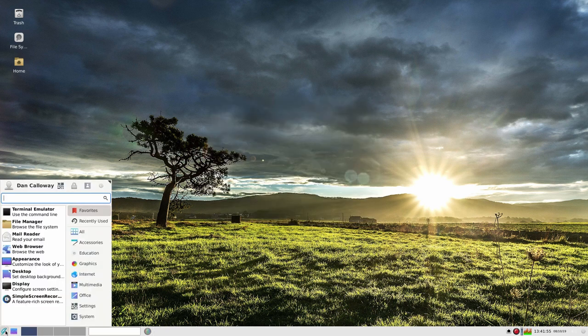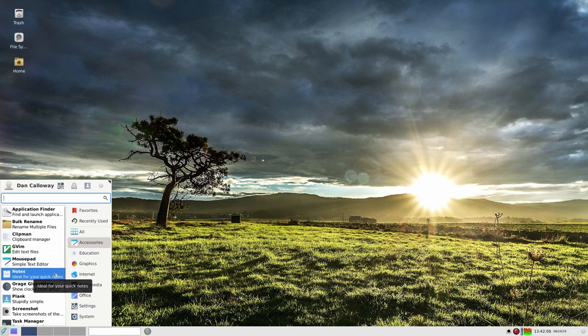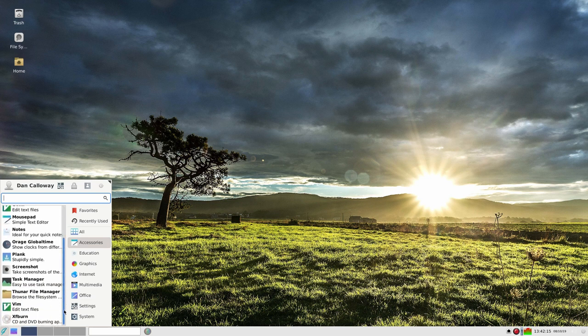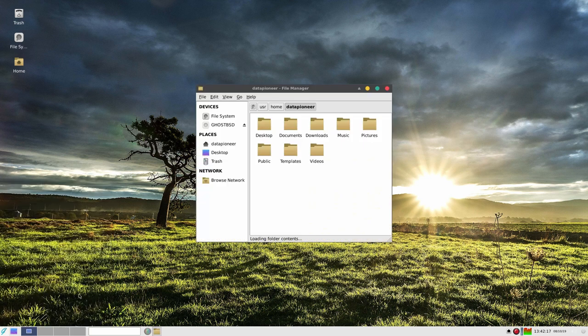And if I come back up now, I've got other things here. Let's look at accessories. I've got Application Finder, Bulk Rename, Clipman, GVim, Mousepad, Notes, Orange Global Time, Plank, Screenshot, Task Manager. Let me scroll down. I've got Thunar File Manager. Click on that. This is your file manager in GhostBSD. Very nice file manager, by the way.